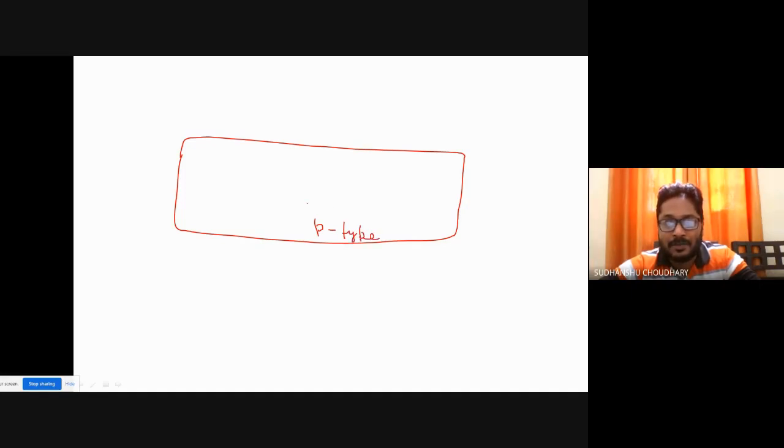Generally, the substrate is normally P-type, the wafer is normally P-type, and during the production of that silicon ingot, we generally put trivalent impurities in that crucible also to create a P-type wafer. So in the P-type substrate, I'll create two transistors. One will be NMOS and one will be PMOS. So let us create NMOS here.